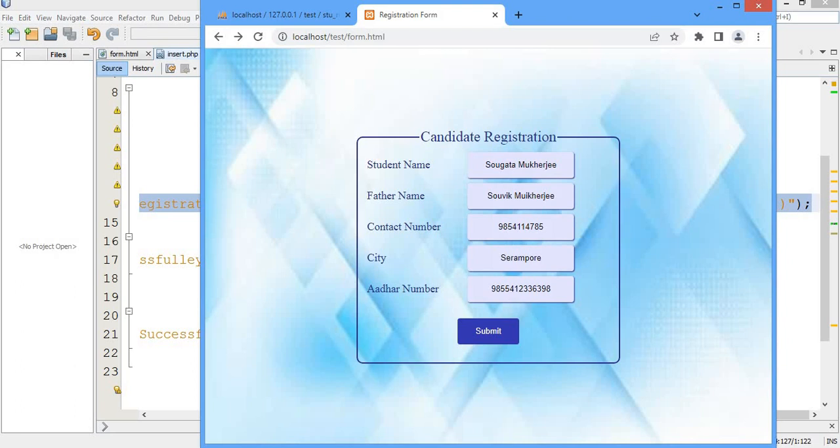I hope you have learned in this particular class how to insert data into the database from the registration form, or from the front end to the back end database, how to do this communication using the localhost XAMPP server, and how to execute the MySQL query incorporated with the PHP application. That thing I've explained to you in detail in this video. In the next video I will show you how to run the select query inside the PHP application to fetch data from the database.